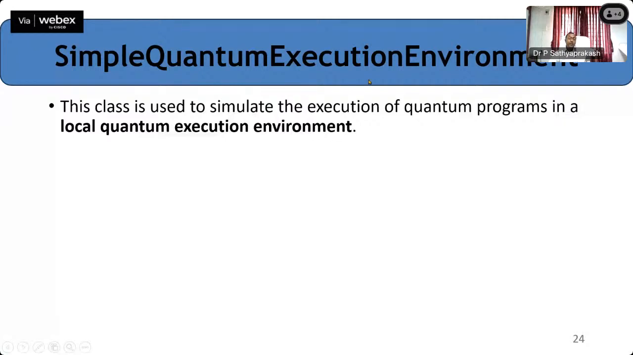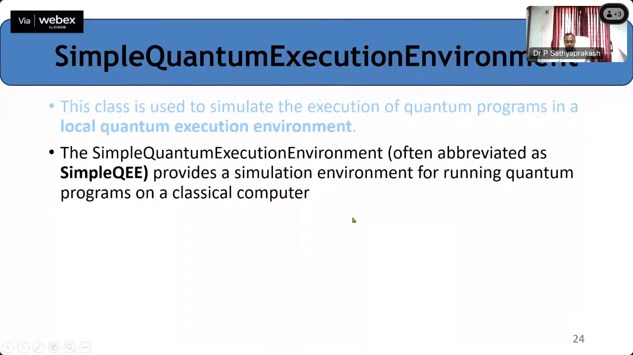Simple quantum execution environment. This is the first step. In order to have a quantum application in the Strange package, we need to call the constructor of simple quantum execution environment along with the new keyword. It yields the instance of simple quantum execution environment. With the help of the QEE, we can do the further steps, program, step and so on. It provides the simulation environment for running quantum programs on a classical computer.